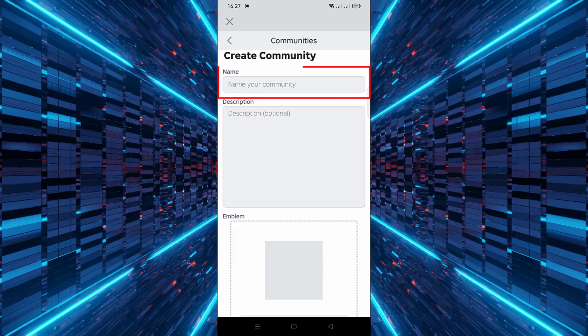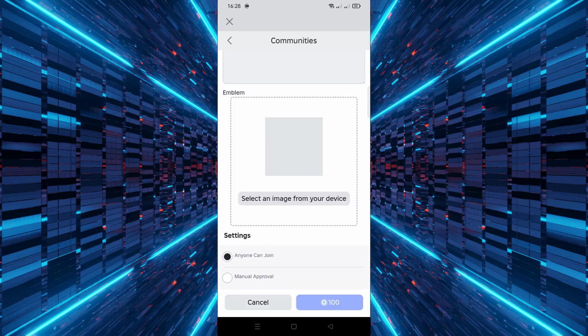Enter a name for your community that reflects its theme or purpose. Write a description that clearly explains what your community is about. Upload an image that will serve as the icon or profile picture of your community.